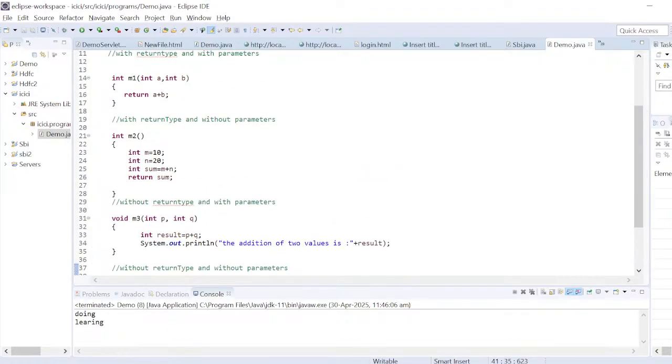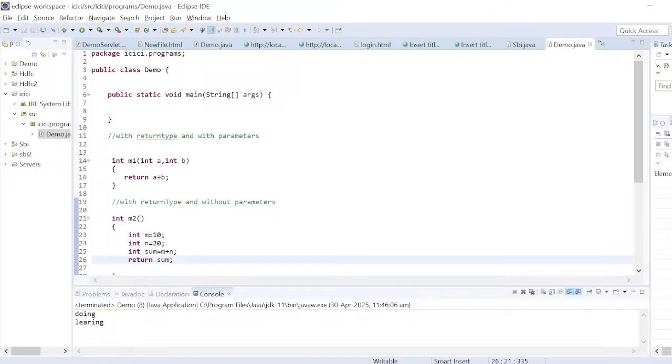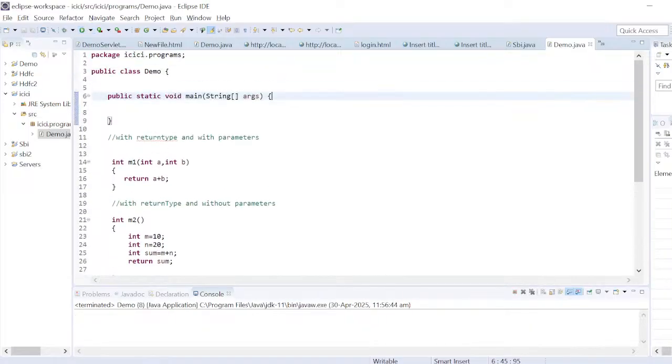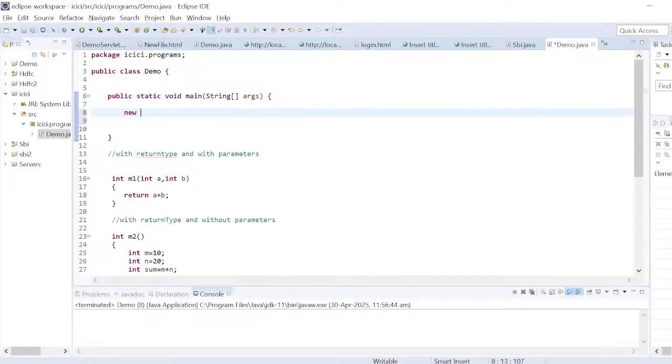These four belong to which method? These four belong to the instance method. How can you call the instance method? Will the JVM execute it by default? No, it won't execute. You need to tell the JVM, hello JVM, I created the methods. So new Demo, and I can store it in one reference variable: Demo d equal to new Demo.